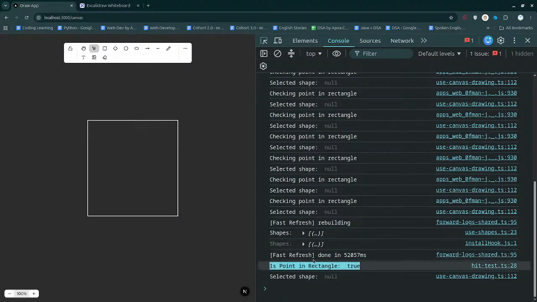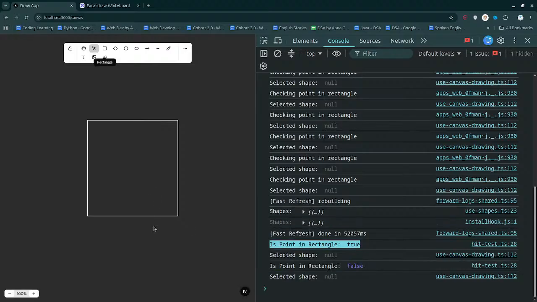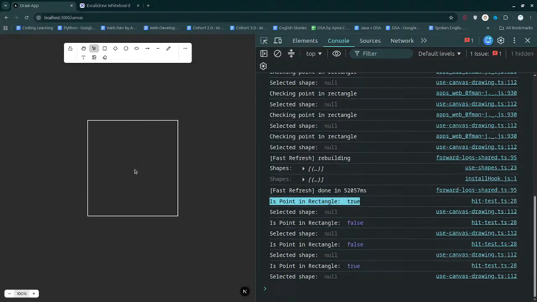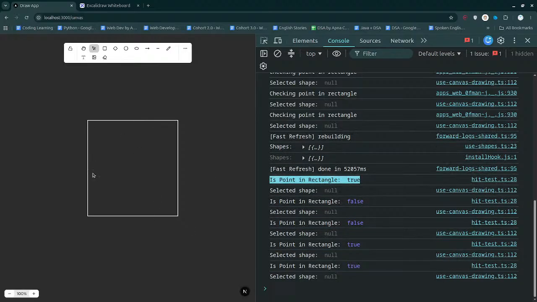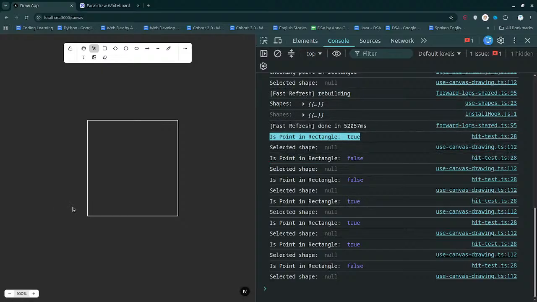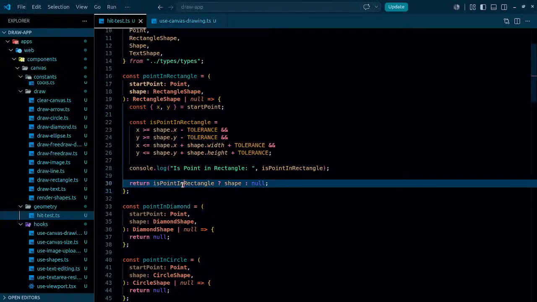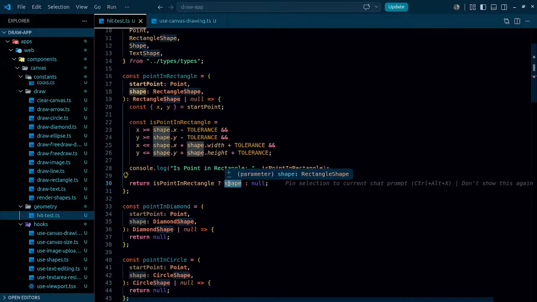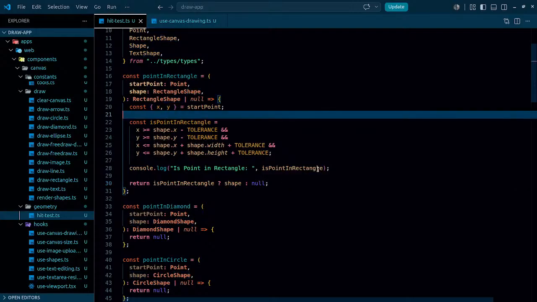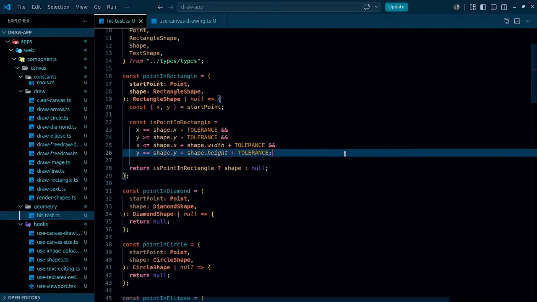True. So is a point in rectangle? That is true. That is false. False. True. True. True. False. So it's working. So if it is true, then I should be returning the shape. So I am returning the shape. So congratulations, this part is right.